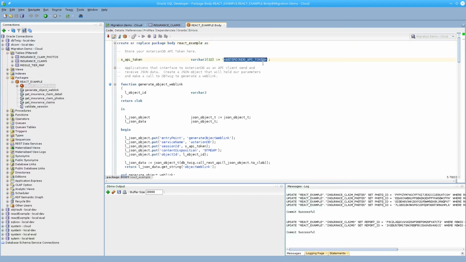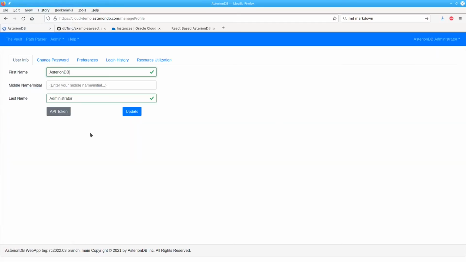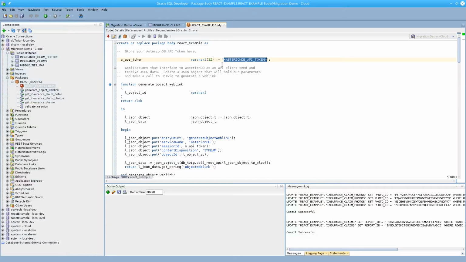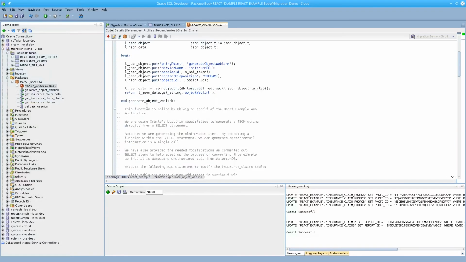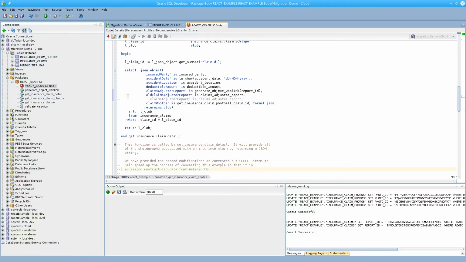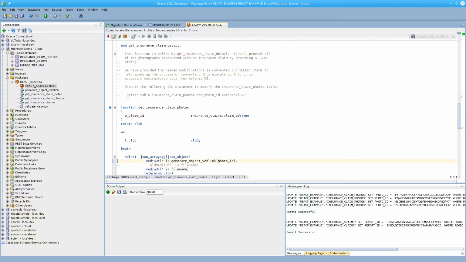First, we need an API key. Let's go over to AsterionDB and get a key from our profile page. Paste that in right here. Scroll down a bit and find the code that we are going to comment and uncomment. The first occurrence is here, in the Get Insurance Claim Detail function. The other occurrence is here in the Get Insurance Claim Photos function. Compile our code, and now we're ready to test our changes.